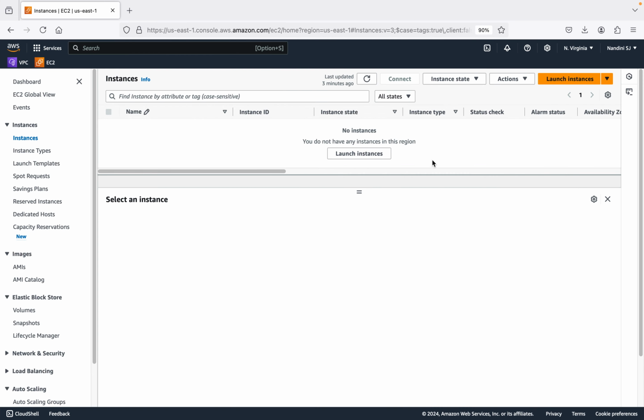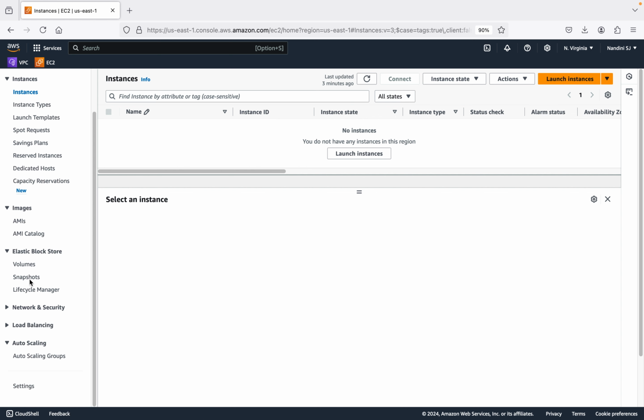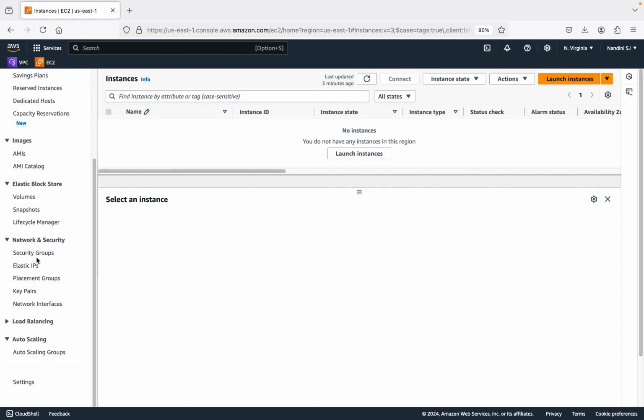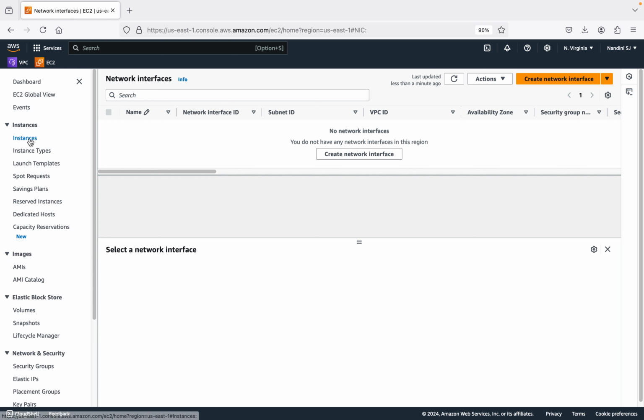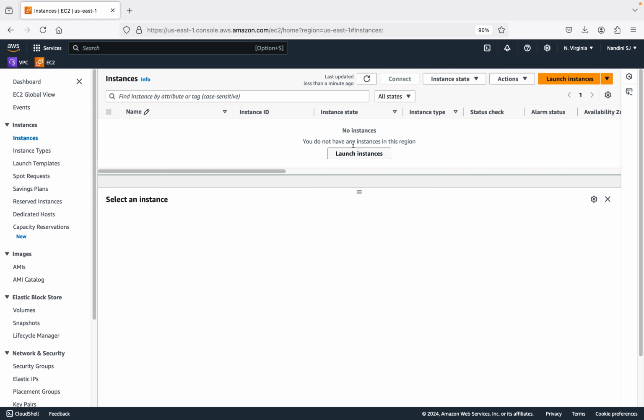So now we are in the AWS console. We don't have any instances. Let's go under networking and security, where you can see the network interfaces. I don't see any network interfaces attached. So what I'm going to do is launch an instance.